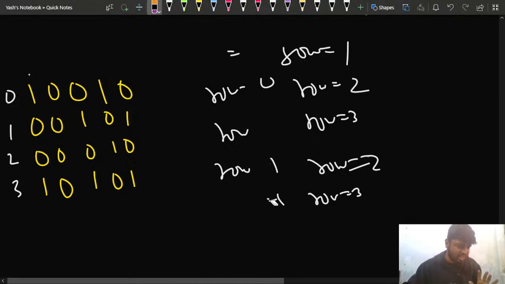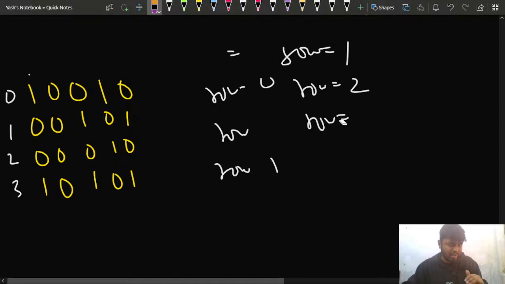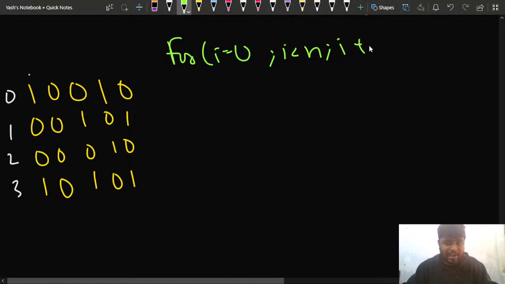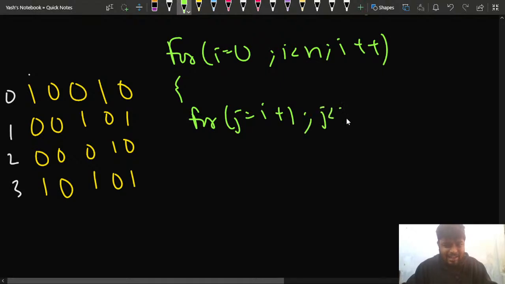Please write clear in the chat so that I can understand whether you have the concept or not. You are checking for all the combinations of the rows, for each row, every time. So I can run a loop where i starts from 0, i is lesser than n, where n is the number of rows, and i plus plus. And maybe I can start a j. j is equal to i plus 1, and j is lesser than n, because I need to check for each of the row pairs as well.